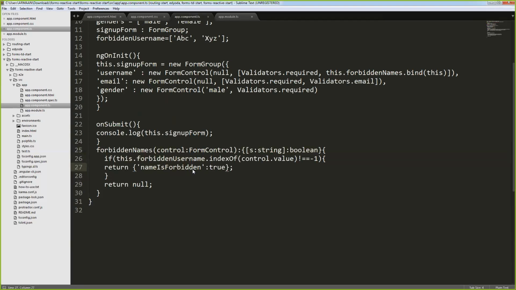Yeah, for that reason, this control colon form control, it's fine. But I'm still confused about why we are putting a string boolean. See, whenever you have a validator, you basically check whether the condition is true or false, correct? Yes. So that validator should always be of type boolean.